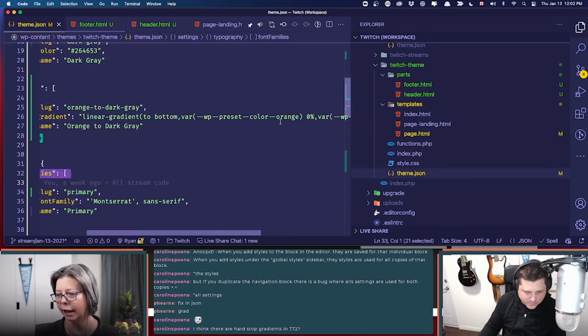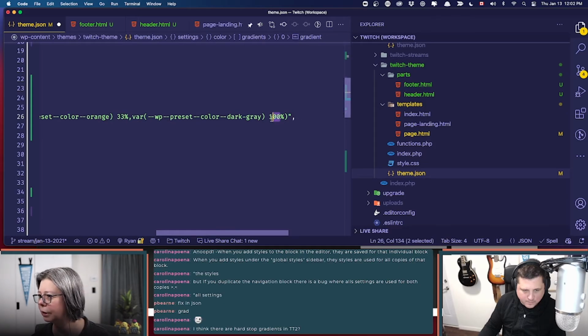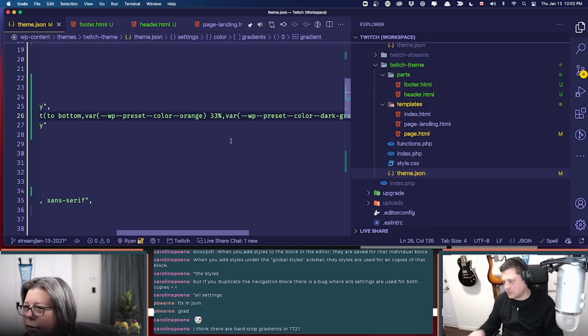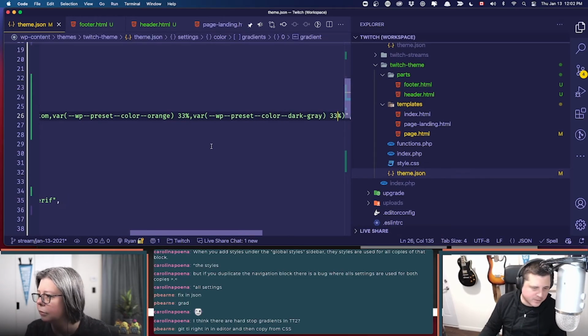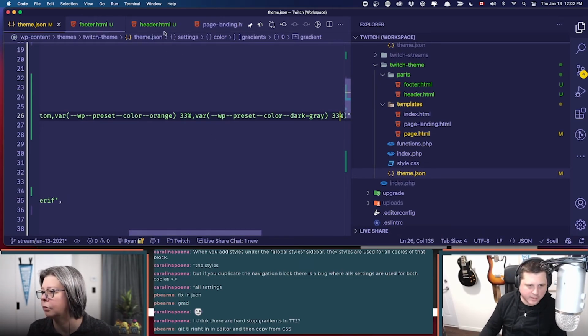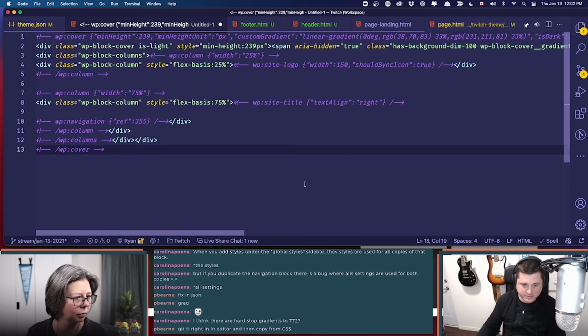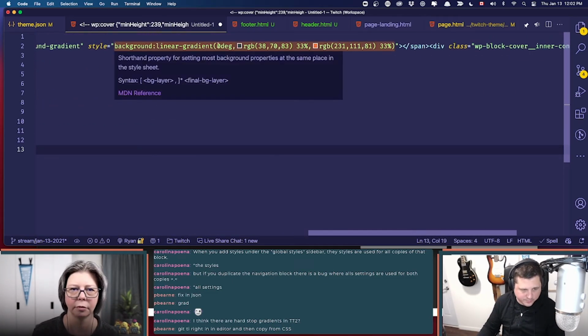And Carolina just said there are some hard stop gradients in 2022. Oh, there are? Okay, cool. So I just stole the code, get it right in the editor, then copy from CSS. Oh yeah, well, that's kind of what I just did, Paul. I copied what I had done, and this is the gradient here.